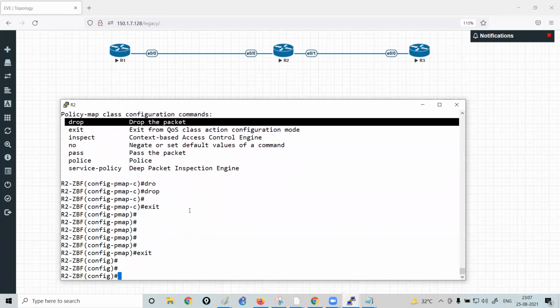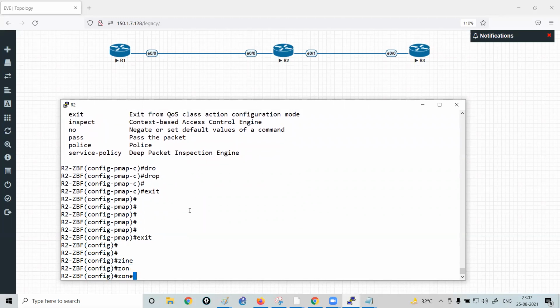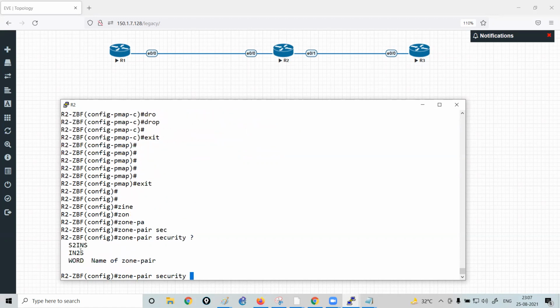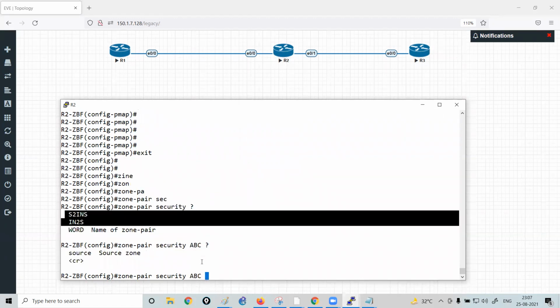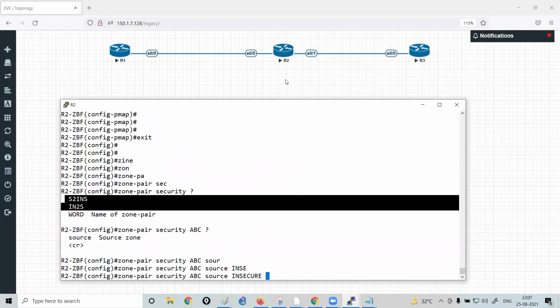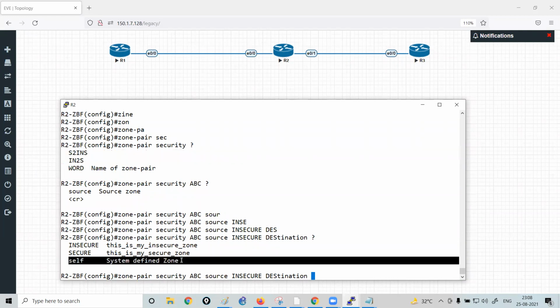Now what is the next step? I have to create the zone pair. Now try to understand. Zone-pair security, and we have to define the name of the zone pair. Let me just call it ABC. Then I have to define the source. My source is insecure. I want that any user from the insecure zone should not be able to take telnet to my router R2. In the destination, you can see the self zone, which I have not created, right? It is by default there. So let me use the self zone.